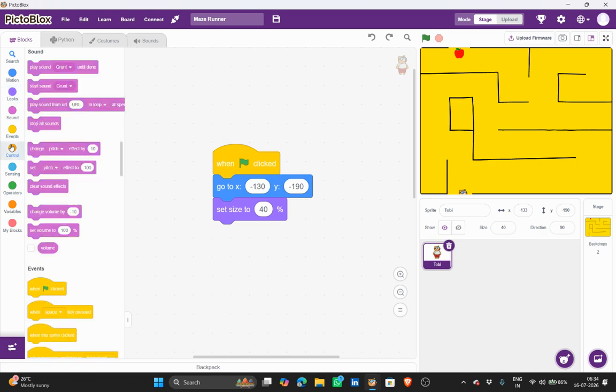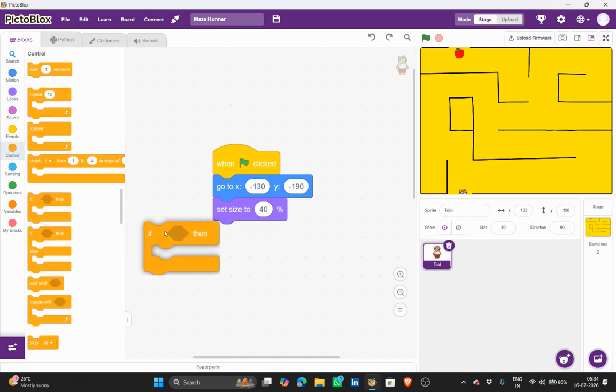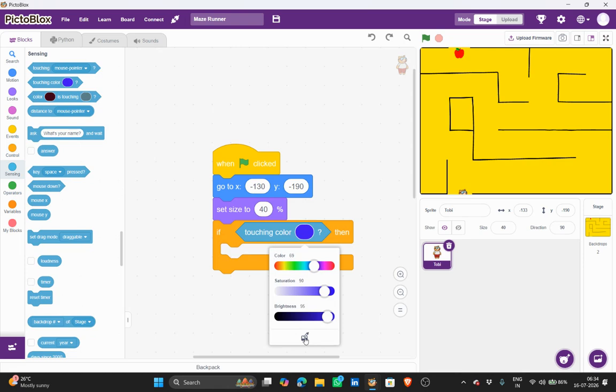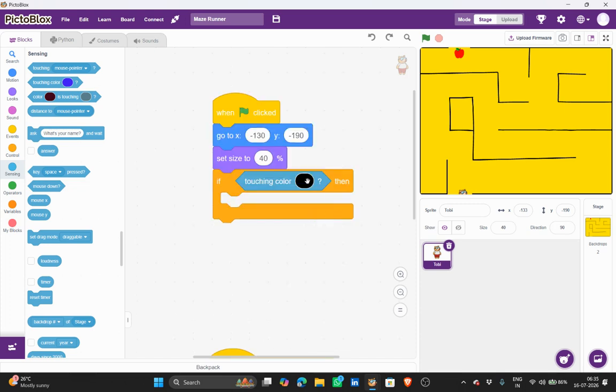So obviously we have to check these conditions, so we need the if block, and the condition is if it is touching the color, which we have to select because we should not be confusing Toby with the shades of different colors. You can just put black over here, completely black, but as I said, that might be a little bit different shade. So let's select it from the backdrop using this option.